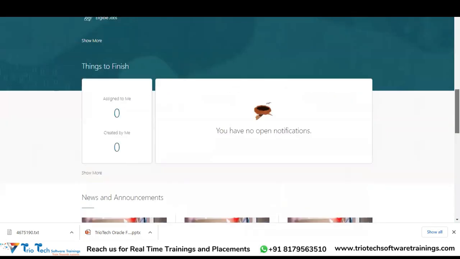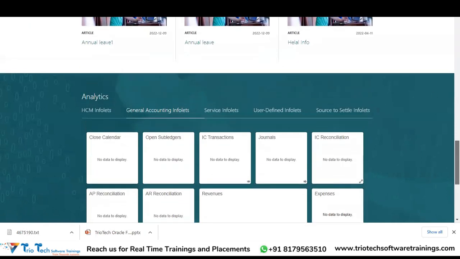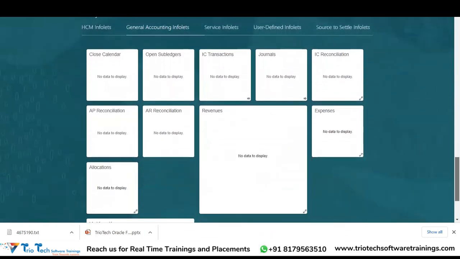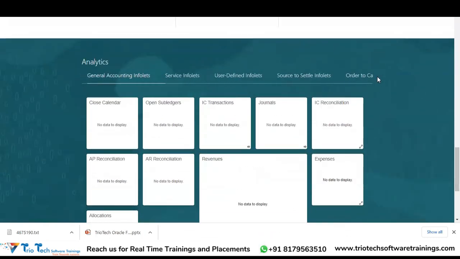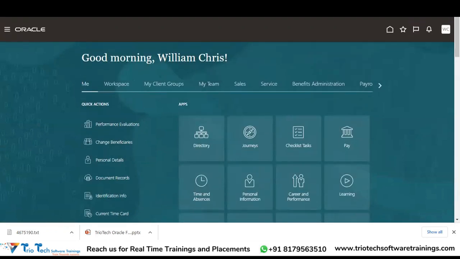In the case of general accounting infolets, you can see the close calendar, open subledger, the journals, then certain reconciliation components. All these would be part of the analytics. This will be displayed depending upon certain setups that you do. Similarly, for other applications there are certain infolets available. So these are all the analytical section, and this is part of the newsfeed layout.